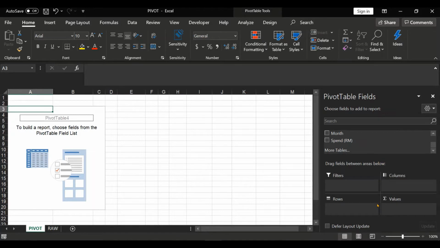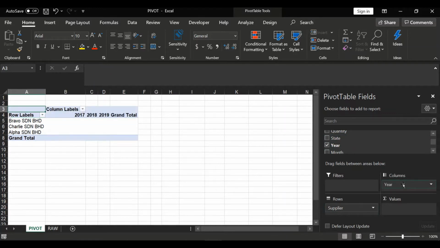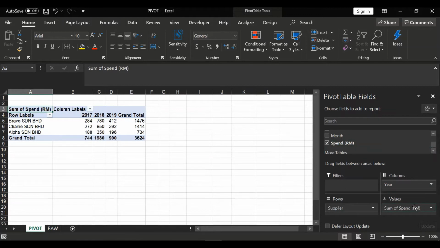So I would want to see the total spend for Alpha, Bravo, and Charlie as DMBHD for the respective year. I will drag the supplier into rows, year into columns, and spend into values. The table will appear and change as you drag fields into or out of these areas.